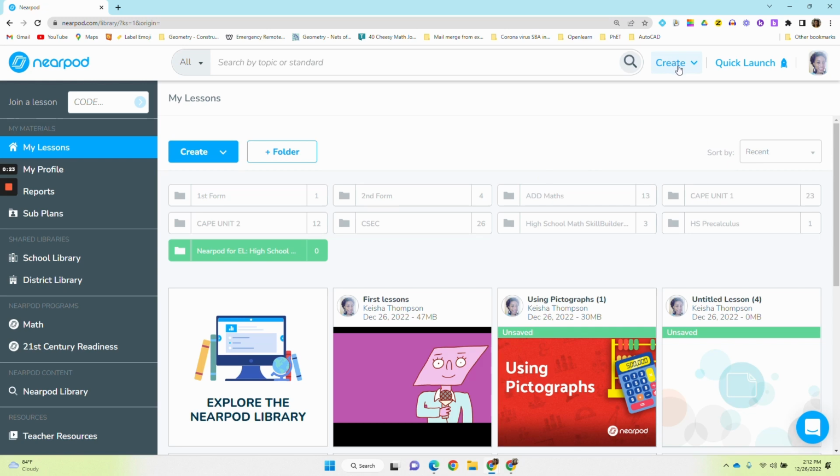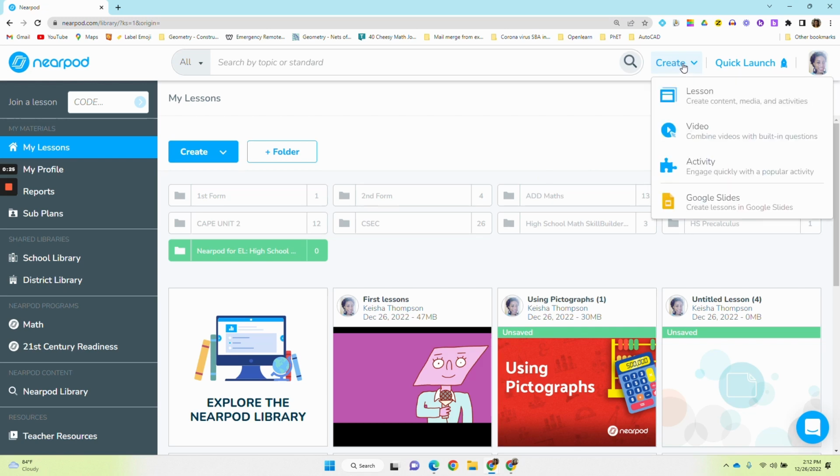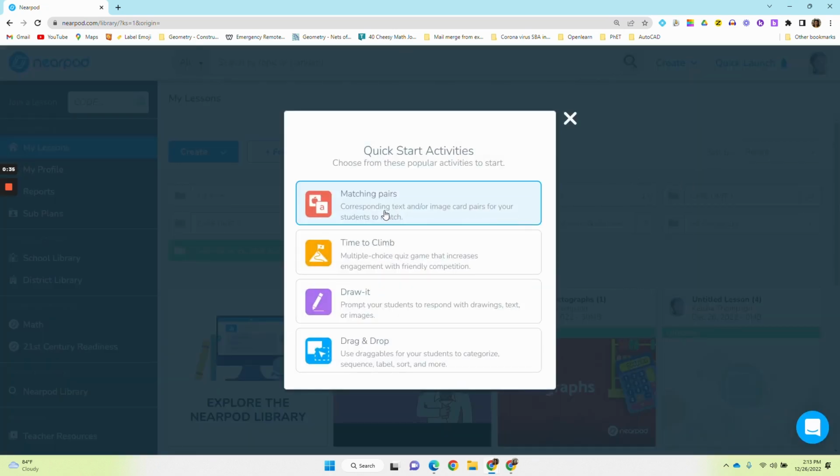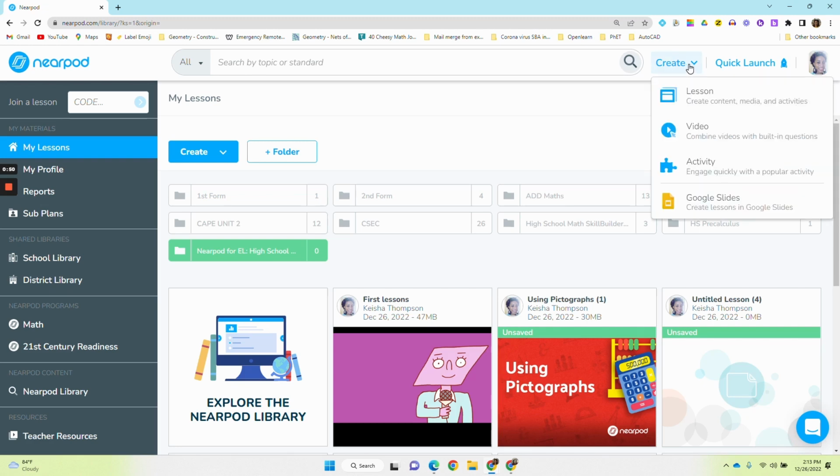So I want you to navigate to the Create tab at the top and click on the Lessons tab or the Video tab to augment video, or the Activity tab to launch any of the Quick Start activities such as matching pairs, Time to Climb, which is a multiple choice quiz game, Draw It, or Drag and Drop. Let's augment a video.